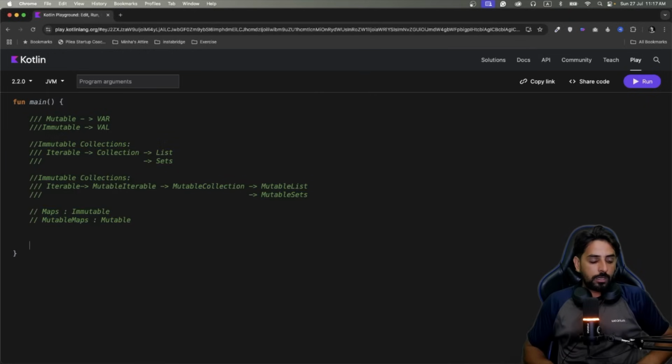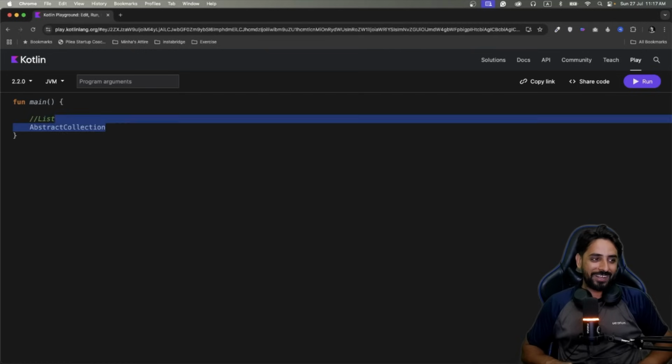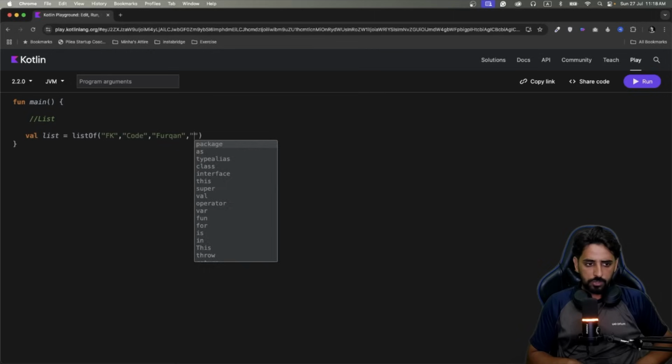Now let me just start with the very basic thing. We'll start with the first one, that is list. A very common one. We use it all the time in Kotlin and in programming. And when we talk about list, I'll start with the immutable one. So I create val list equals listOf, and then I add some values. Let's say I add fk code, Furkan and what else, YouTube.